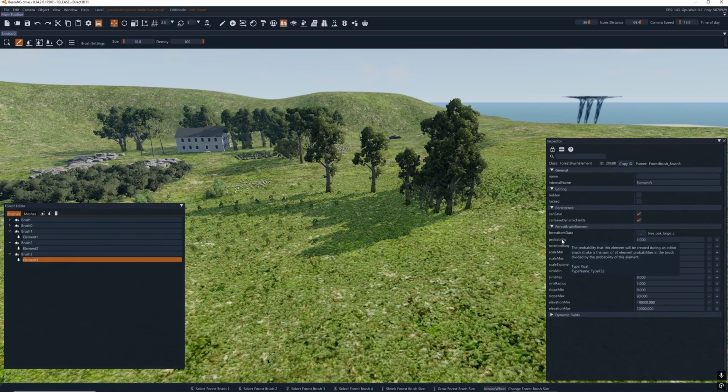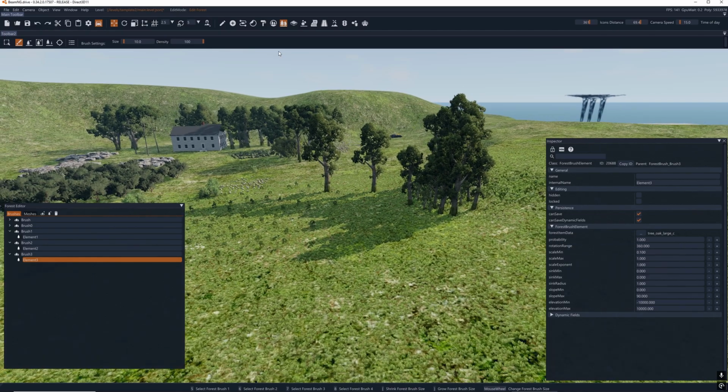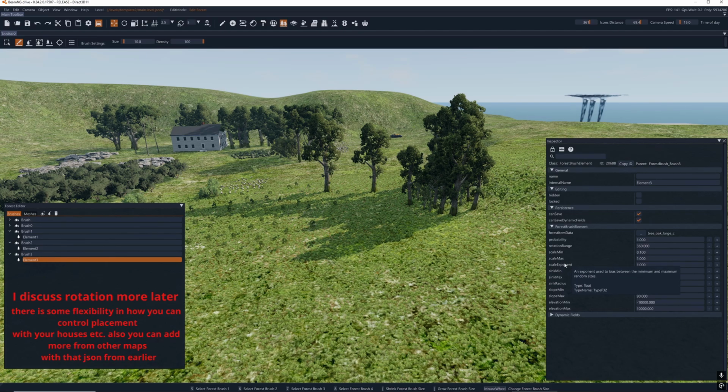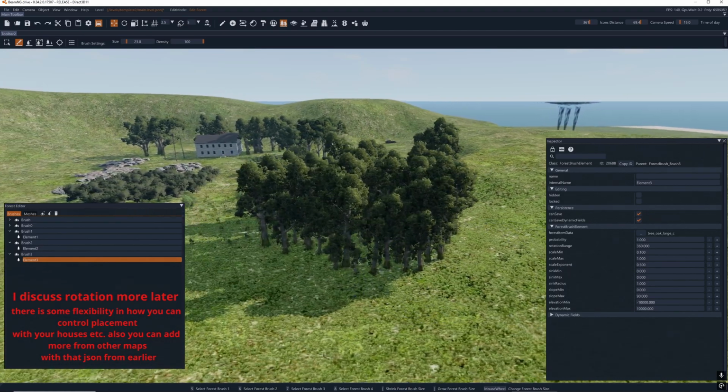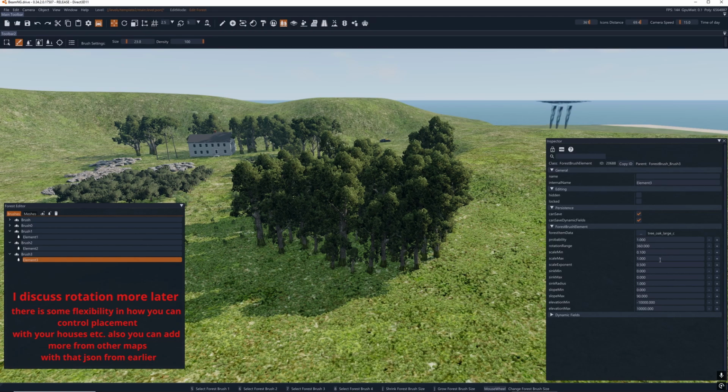Probability. This probability is 1, but also your pressure density right here would affect that. So probability should always be 1. Rotation range 360, yeah. So the scale min, scale max, I guess scale exponent, I'm not sure. Bias. I guess you can mess with that. What happens if I did 5? I don't know. So I guess you can get some pretty different looks.